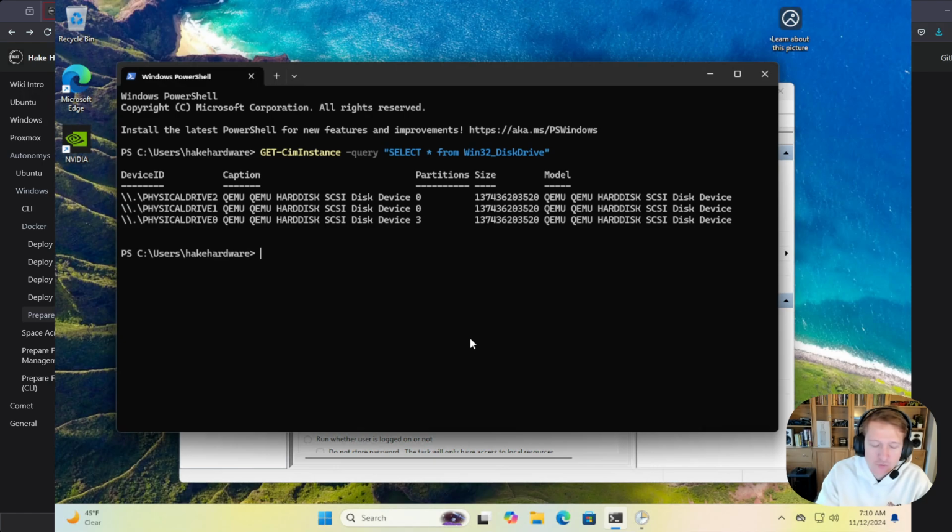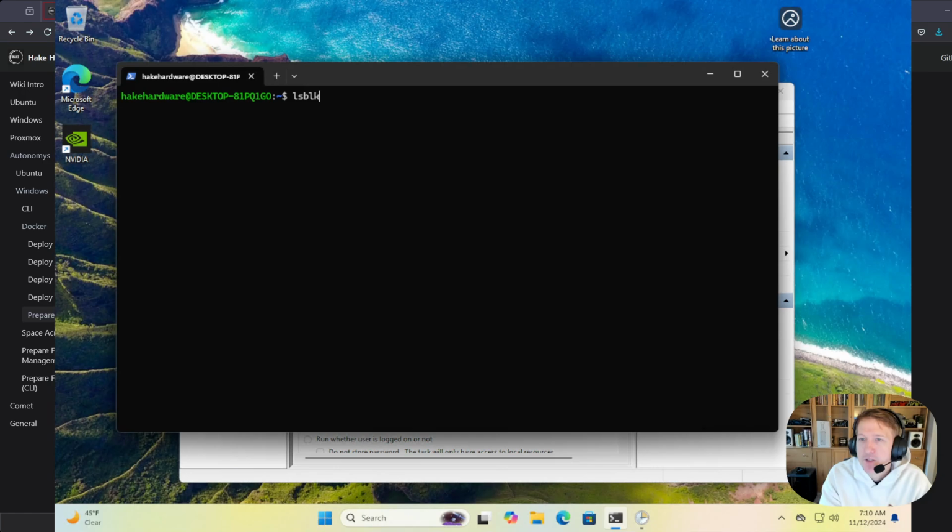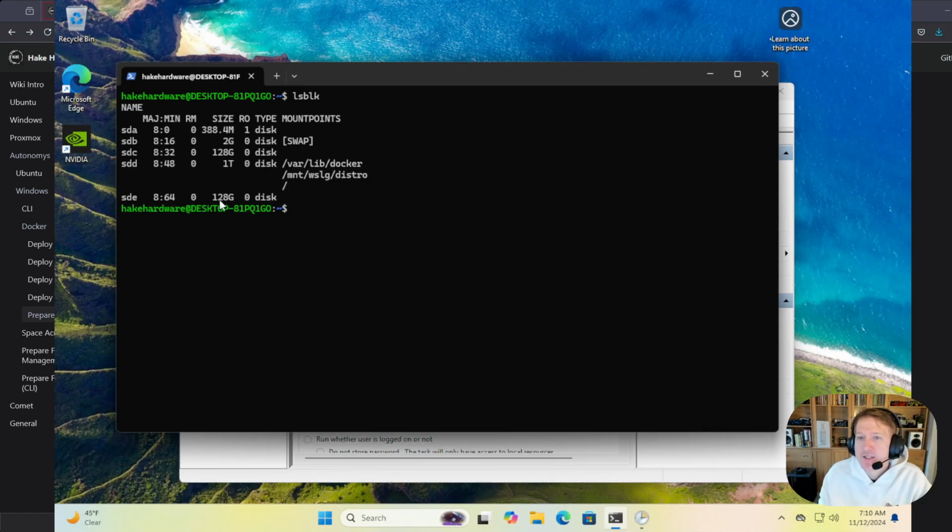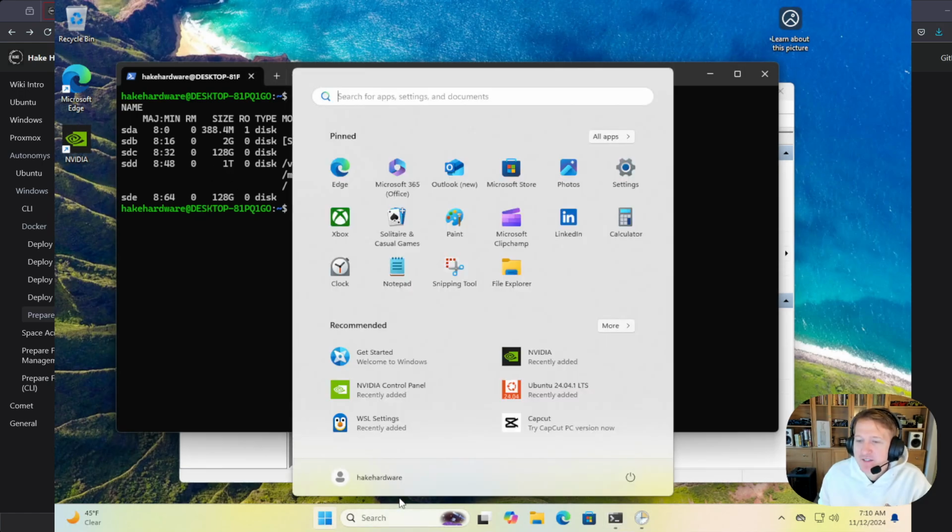If we go into WSL and we do lsblk, I can see that actually they're already mounted. Hold on. Okay, so let's restart real quick. Oh, you know what? That's not going to matter either, because I just set up the rule. But I was testing this earlier and I forgot to reboot after I deleted the rule.